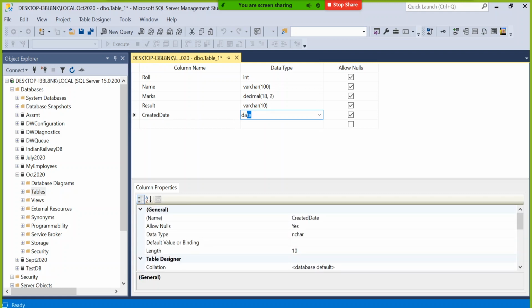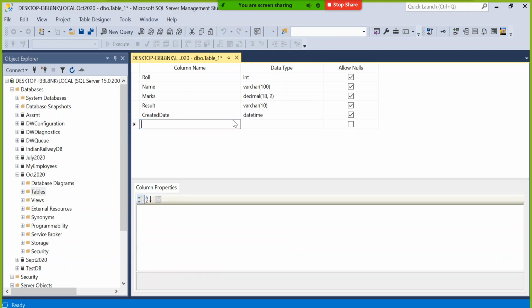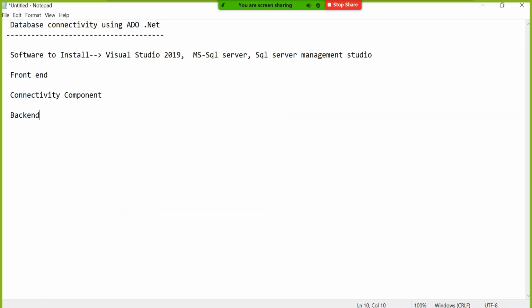So I will say it as datetime, just like C sharp. C sharp also has a data type called datetime. Here also we have datetime data type, which can store any information about date and time. That's it. Let's have these 5 fields. Okay, this is called table structure design. So first we are taking care of the backend.